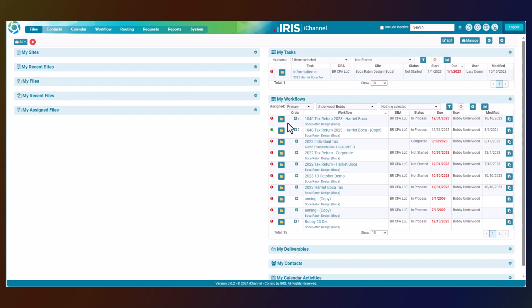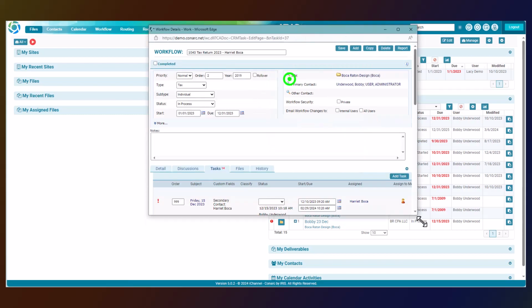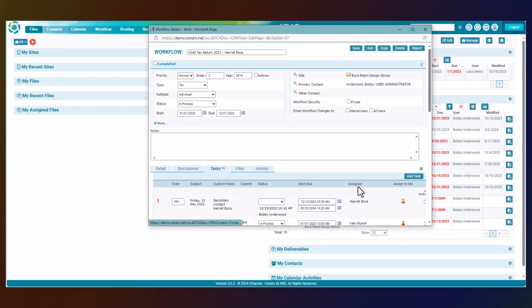Now, what makes this one just a little bit different than my task is that yes, I do have the name of the workflow, and I also have the name of the site. So I do know at any time where I see a hyperlink, that allows me to click the hyperlink and see that workflow in greater detail. And again, I never needed to move over to the workflow module to be able to work on this workflow from the dashboard.